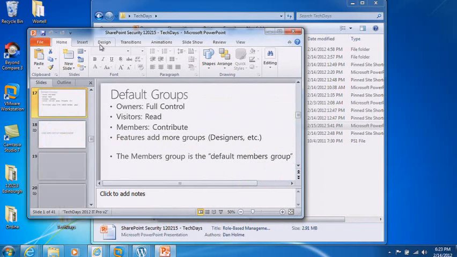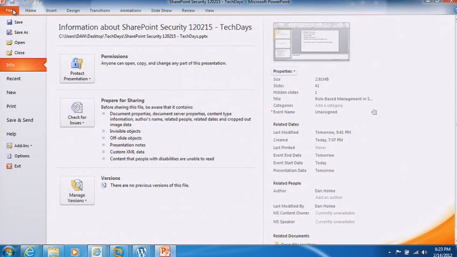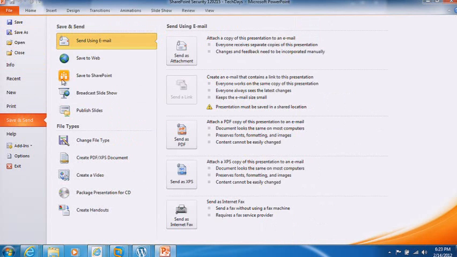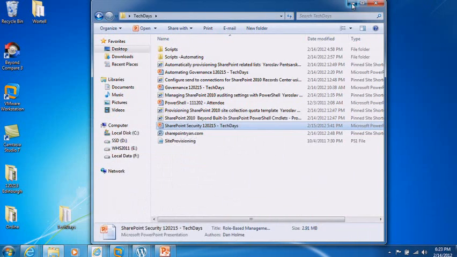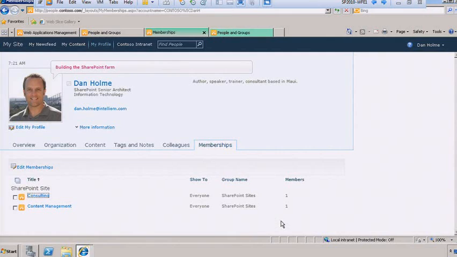So let's take a quick look at what I mean by the backstage. So in Office 2010, when you go to File, Save and Send, and Save to SharePoint, those links will actually populate in this portion on the right-hand side of the dialog box. So they're ways of helping users get to places much faster. They're very, very useful kinds of links.